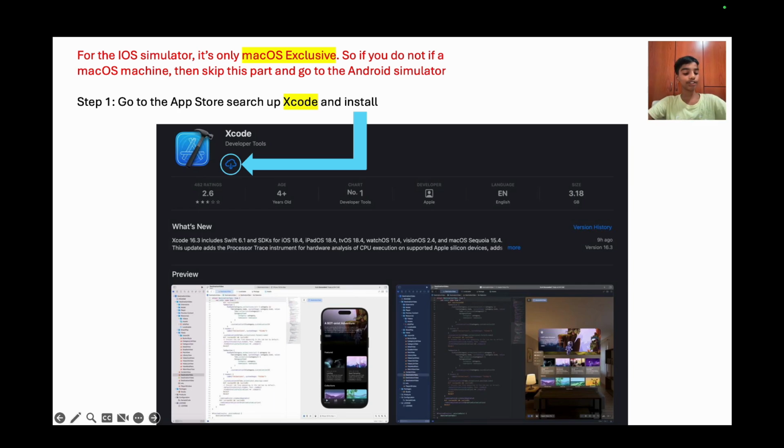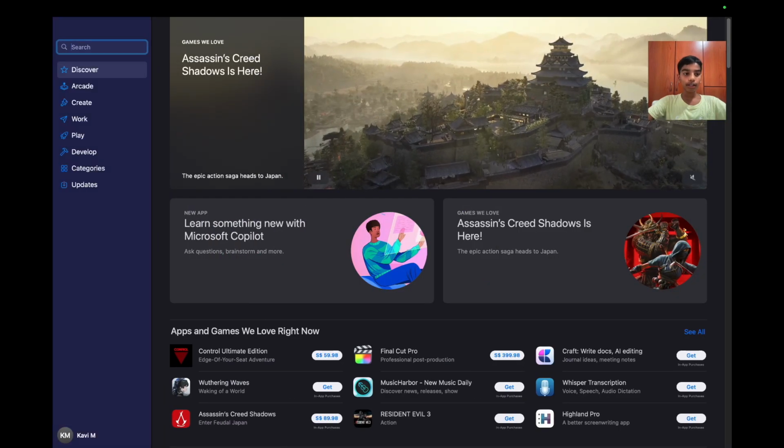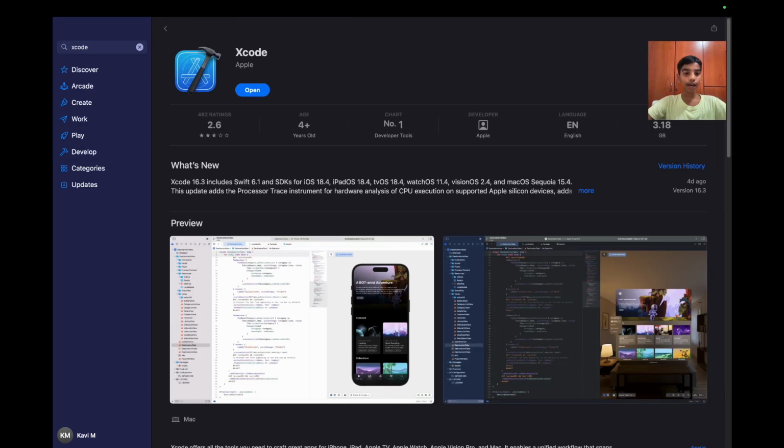Then you just click the install button. Simple, right? Let's try it out. So now I'm going to go to my App Store, search up Xcode, and over here I already have Xcode.